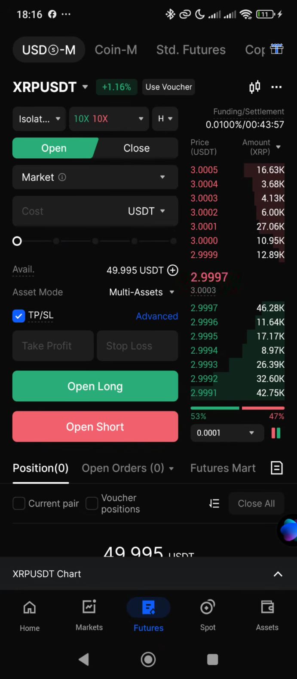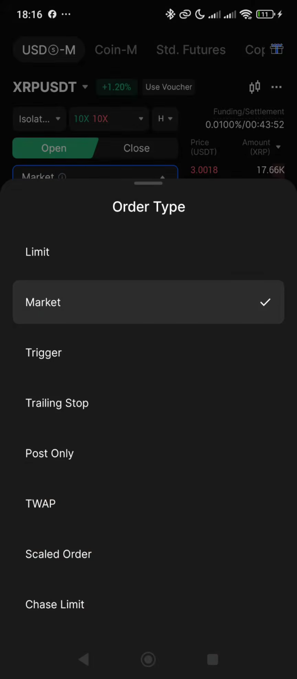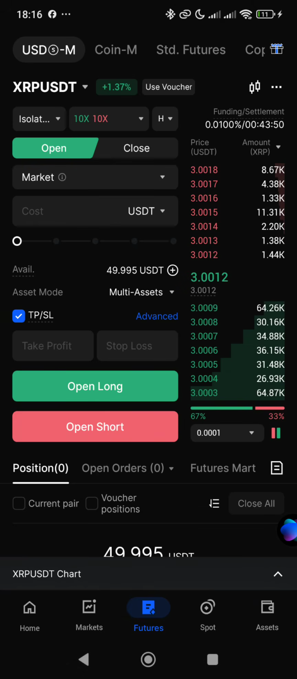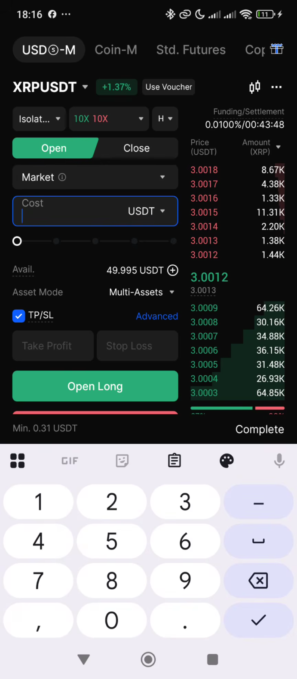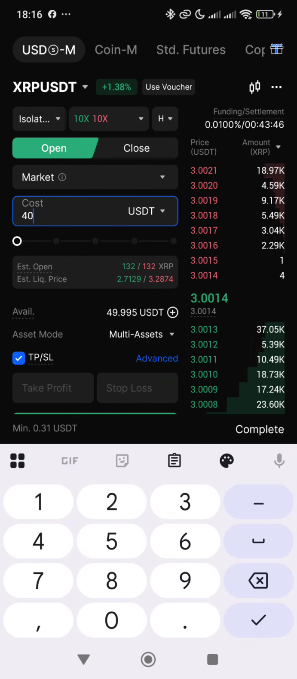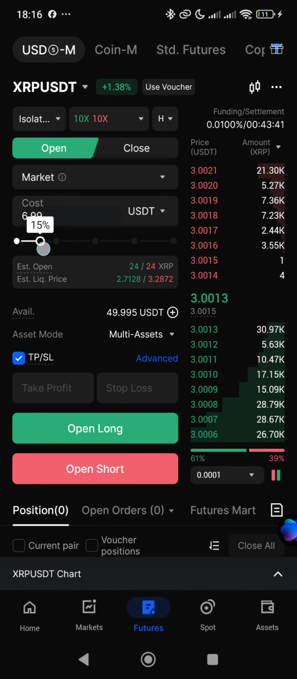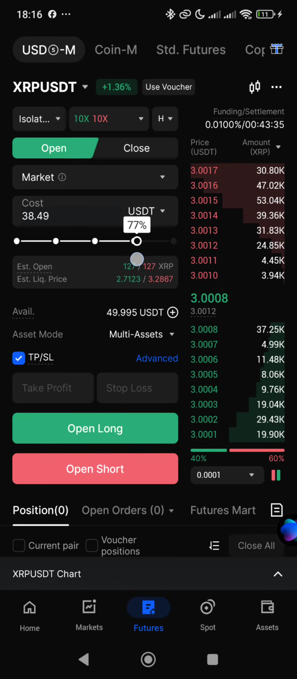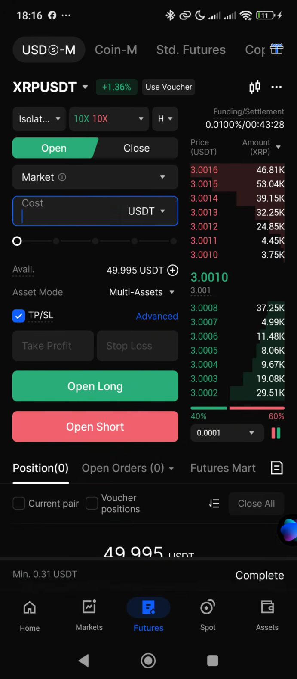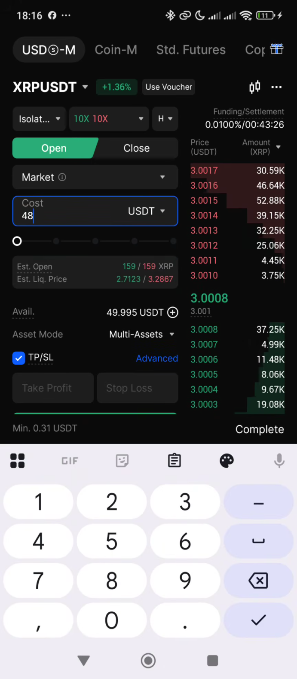Okay, from there, what next? I'll be selecting the order type, which is market. In this case, I'm using a market order. Then I enter the amount I would like to spend. For this trade, I'd like to spend like $40. You can still adjust this, as you can see right down here below the cost. You can adjust based on the amount you have in your fund. As you can see, my balance is almost $50. I'd like to use, let me just type, $40.